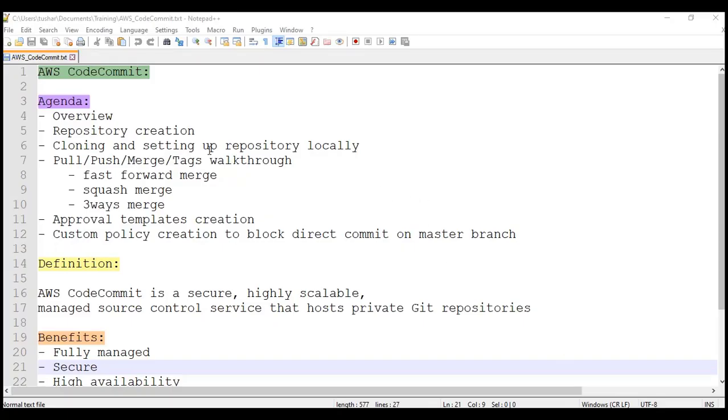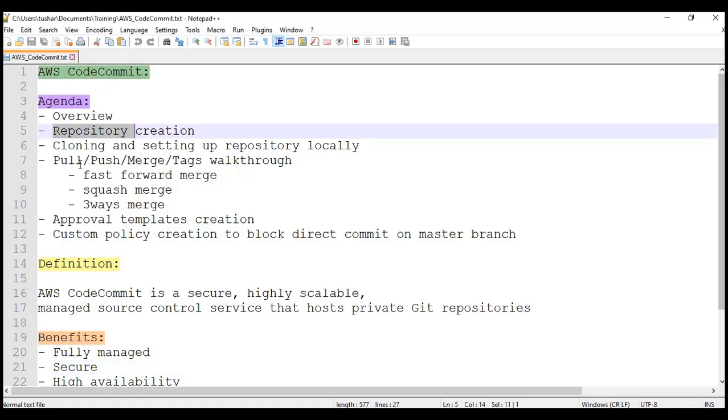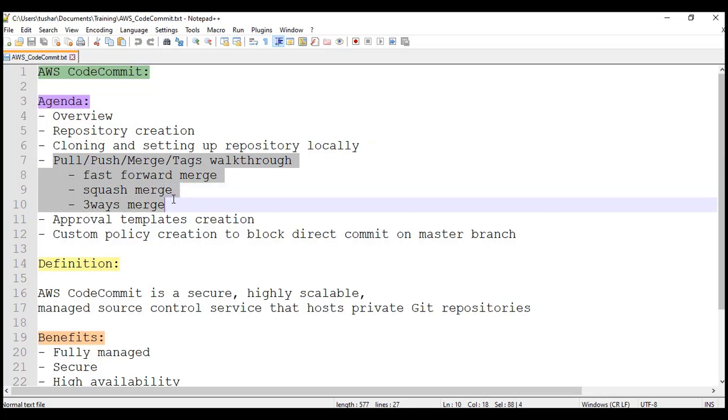Okay, so we have completed all these steps, repository creation, cloning, pull, and we have walked you through all these steps. The only thing remaining is creation of a custom profile. Okay, so what exactly is the scenario we're gonna see?